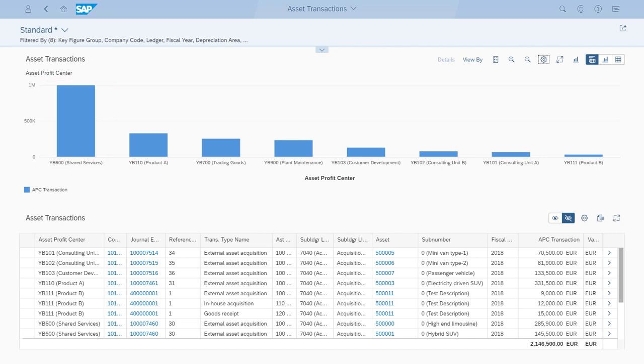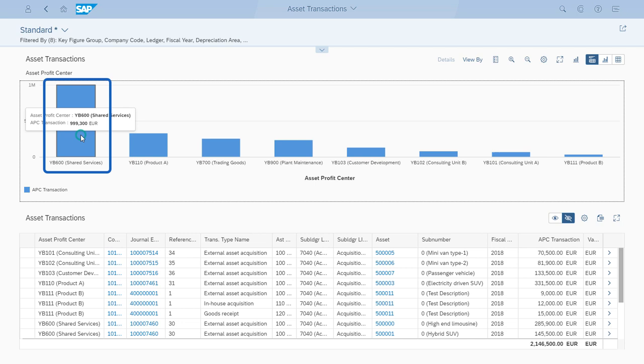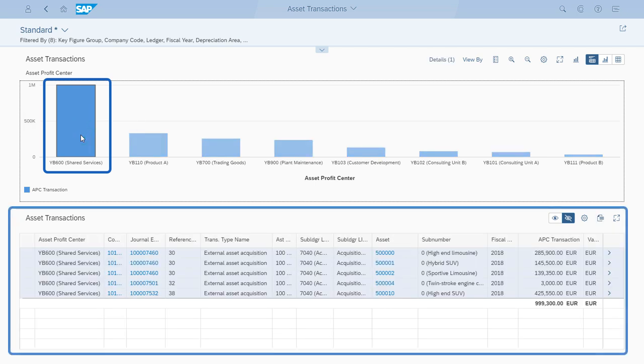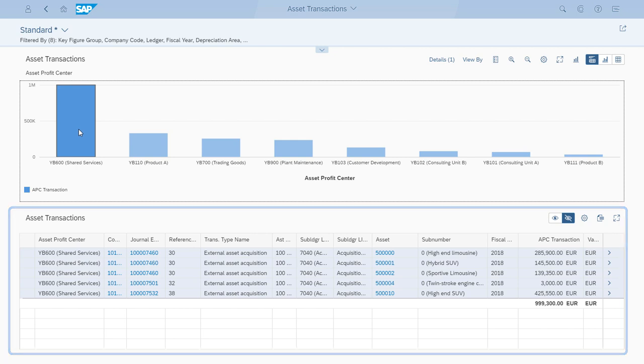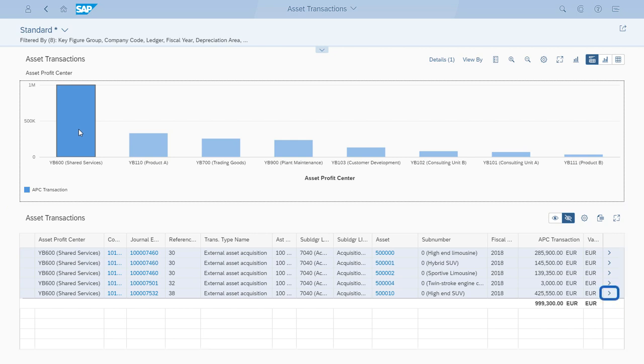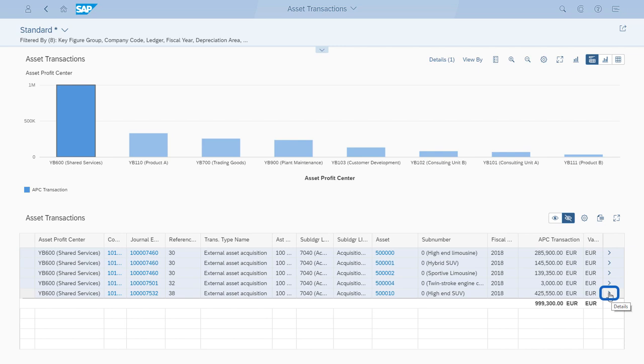I can filter data by selecting a graphical element in the chart. I just click the bar of the Shared Services Profit Center in the chart, and the table below details the acquisitions data for this profit center. To understand the largest acquisition, I select the arrow at the end of this line.